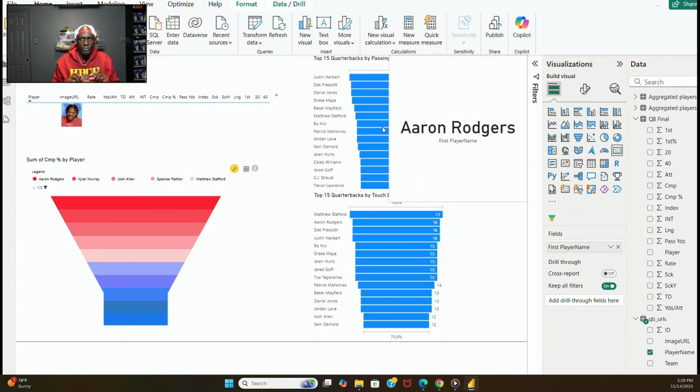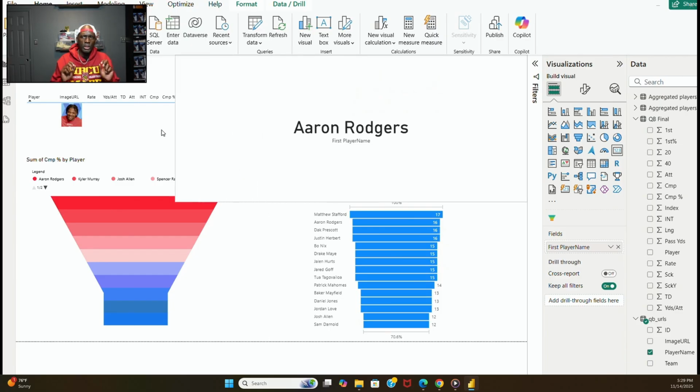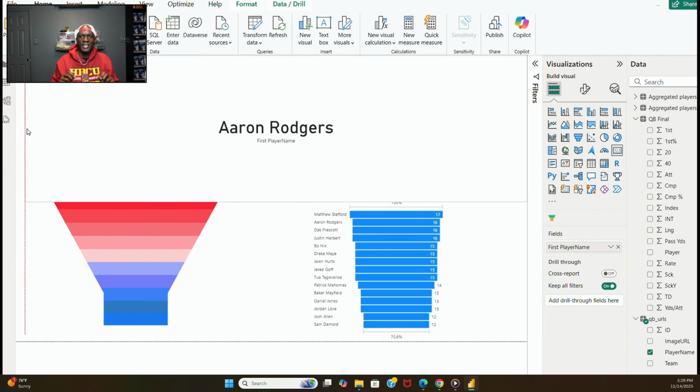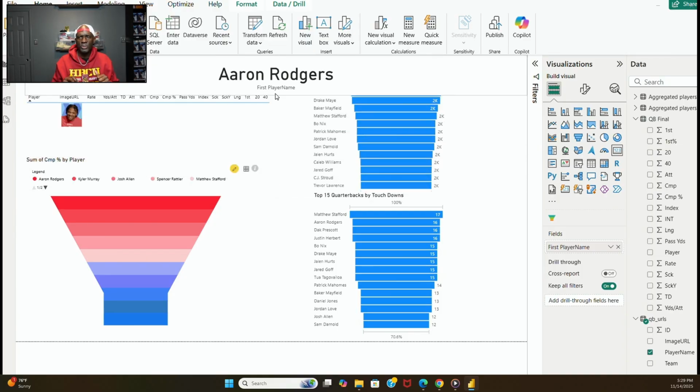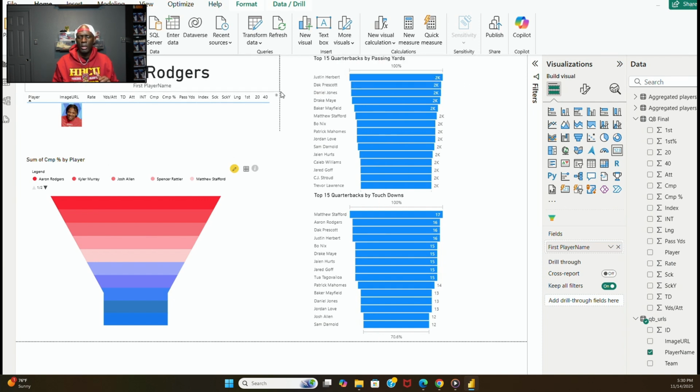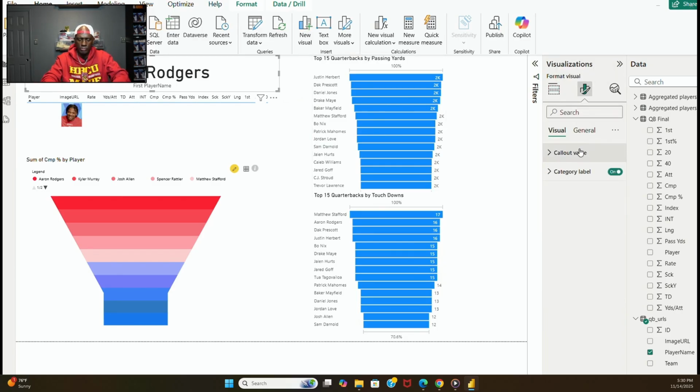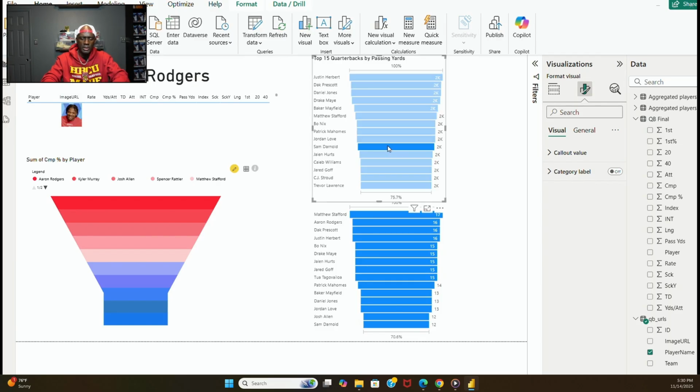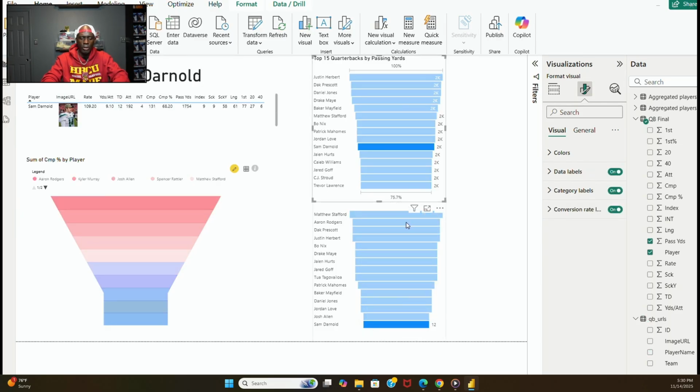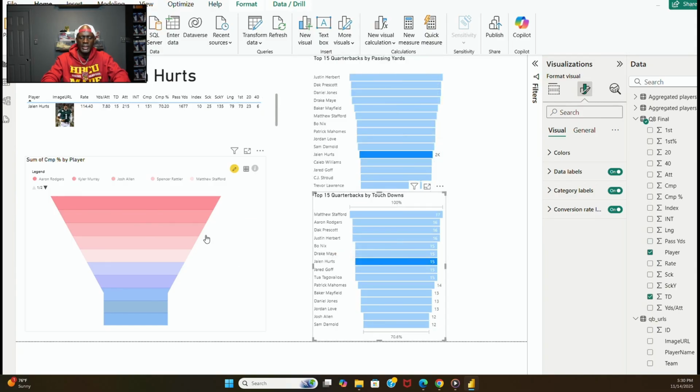In the same respect, what's also important is the aesthetics. How are the visualizations placed on the page? Where are the visualizations placed on the page?